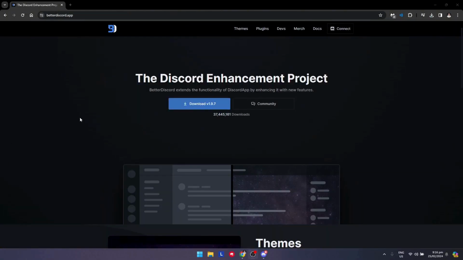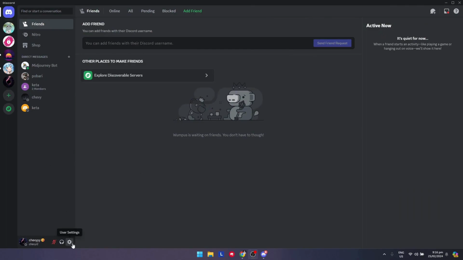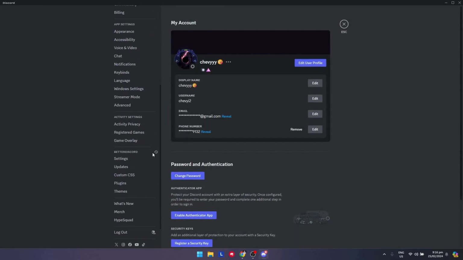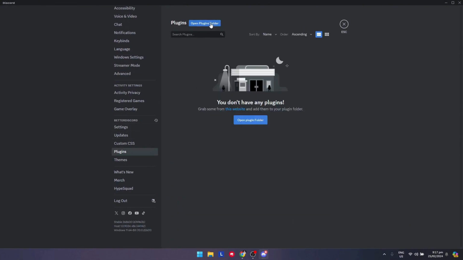And so for this to work, guys, I need to download BetterDiscord. So you just need to click on download here, install it. Once you're done, you just need to go through the options, and after that, just exit and go now to Discord. Go to user settings right here, scroll down to see BetterDiscord, go to plugins, open plugins folder.